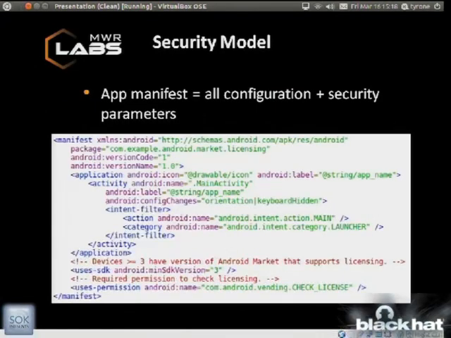So from an application manifest point of view, each application comes with something called AndroidManifest.xml, and this defines all your configuration parameters and your security parameters when you're looking at communicating across the sandbox. It's got quite a specialized IPC mechanism on Android, and we'll be looking into that as well.